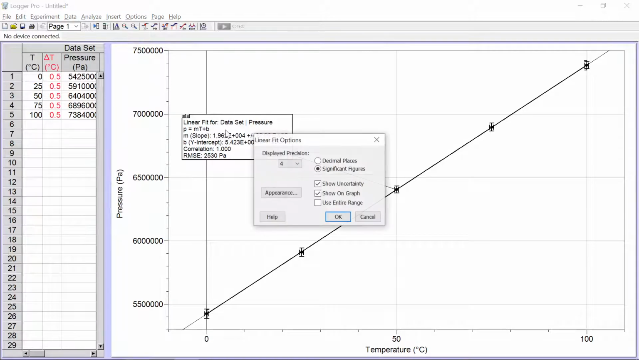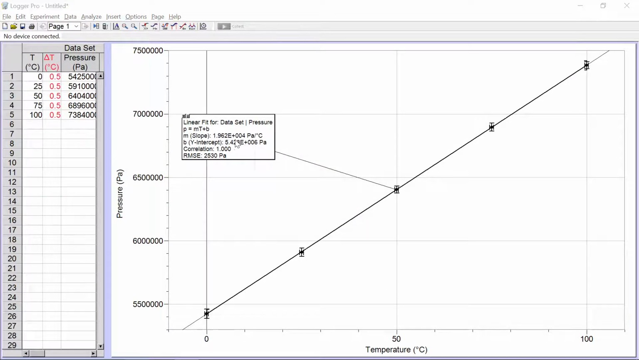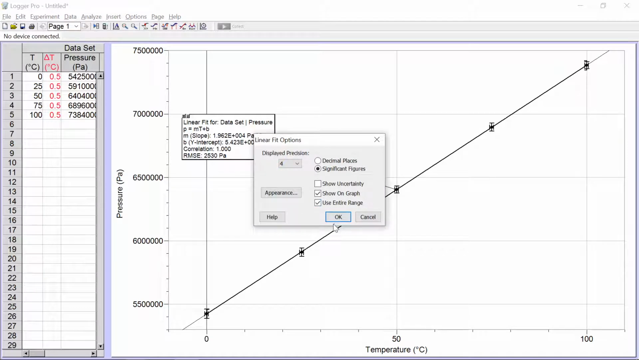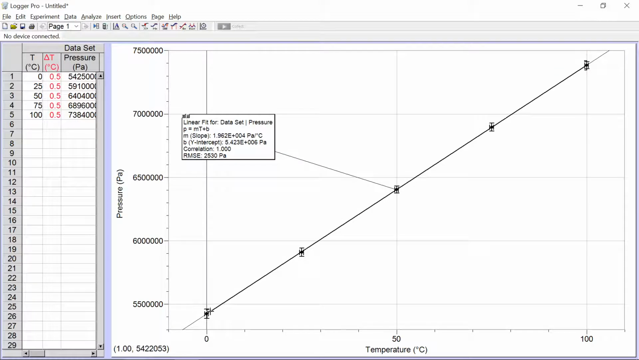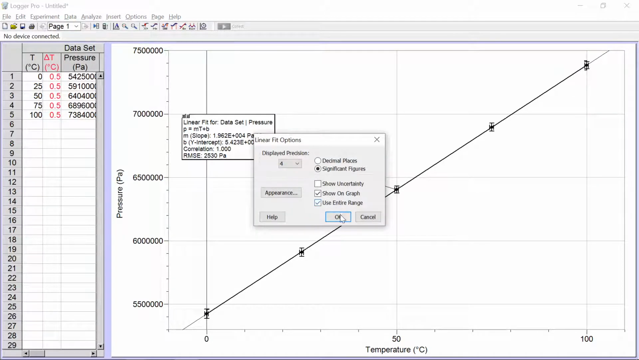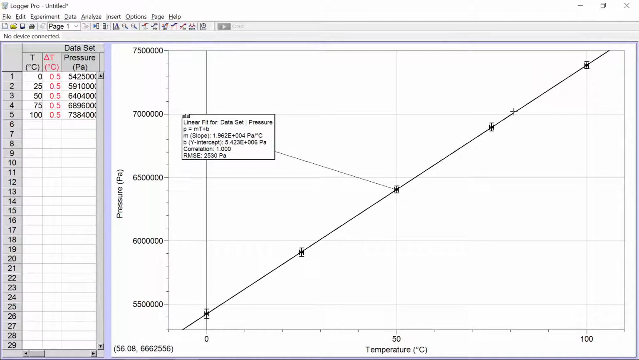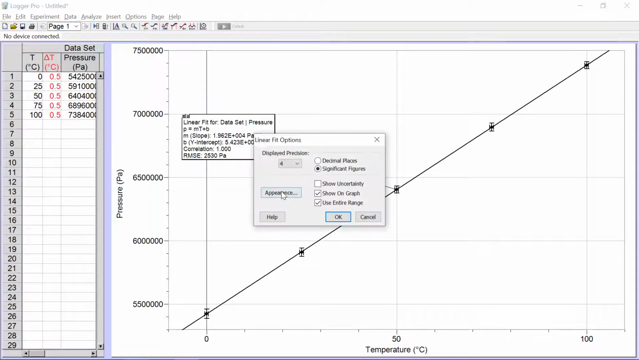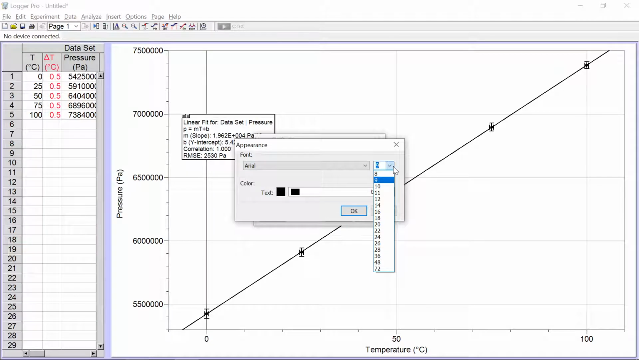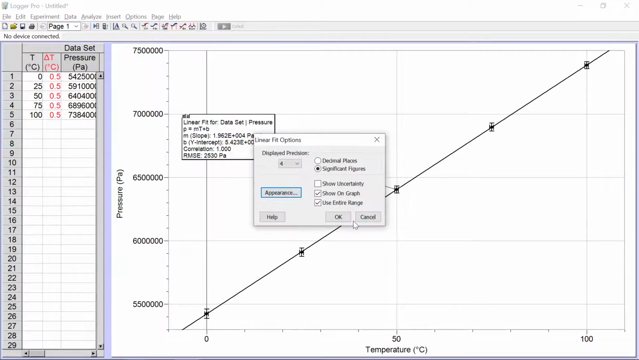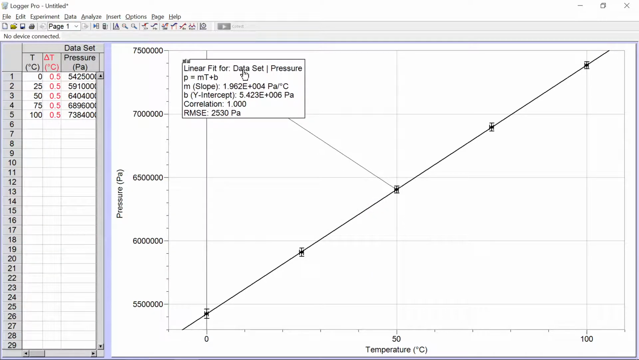There's my fit. I'm going to go in here and say, don't show the uncertainty. We don't need that. And I'm going to use the entire range. And then when you use the entire range, if you guys didn't see what that does, there's this little bracket that shows up here, which is kind of gross, and I just don't like that. So I click show entire range and it makes those brackets go away. I also want the appearance of this to be larger, so I want it to be 12-point font, so it just looks nicer.